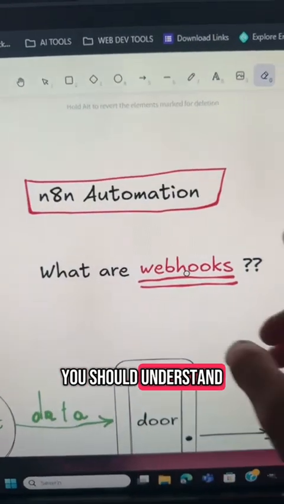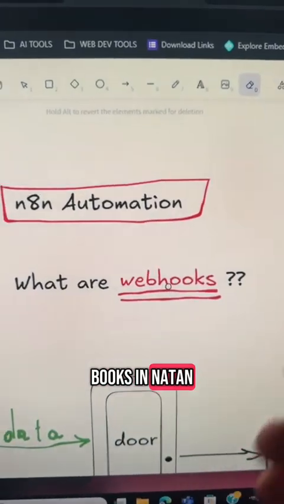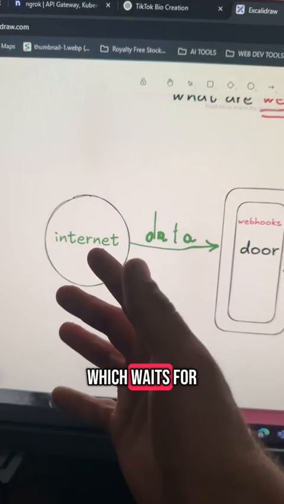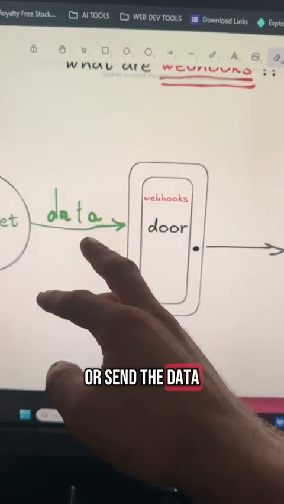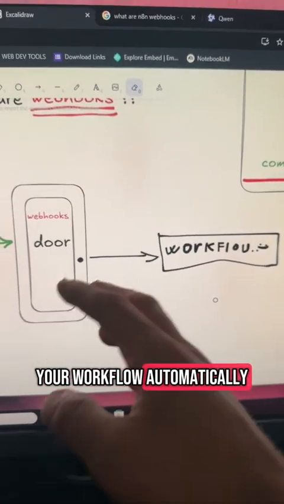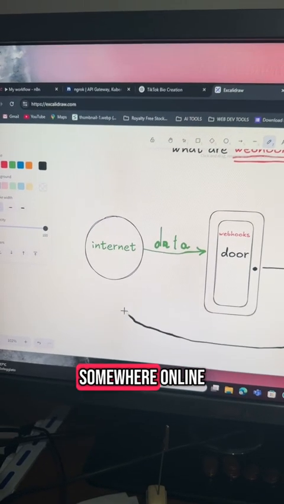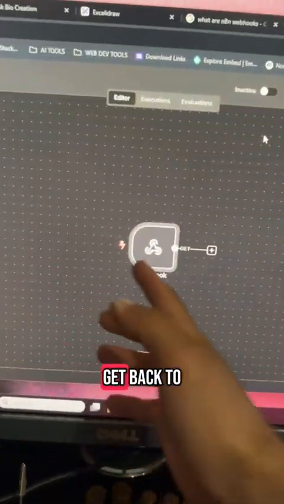First of all, you should understand what webhooks in n8n are. Well, webhooks in n8n are like a listening door to the internet, which waits for someone to knock or send the data, and then starts your workflow automatically. And this lets you automate tasks when something happens somewhere online. And now let's get back to the solution.